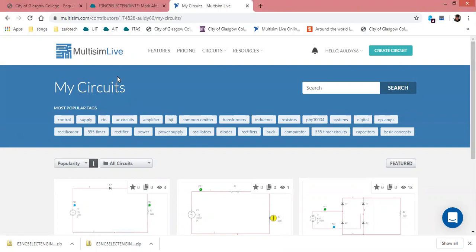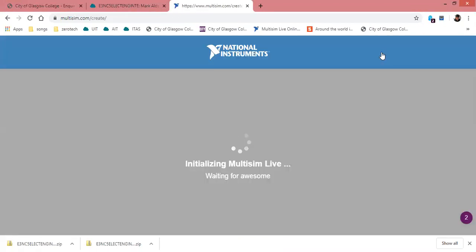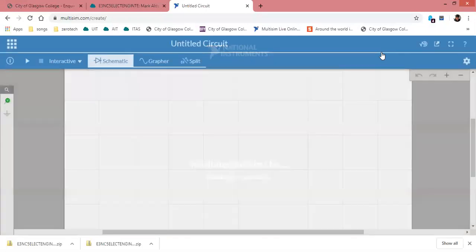So first things first, top right, you'll see your name where you're logged in, and Create Circuit. So Create Circuit's where we're going to go. And it's initialising Multisim Live. Because it's online, it's running from a server. It may take a wee minute or two for things to update. There we go.